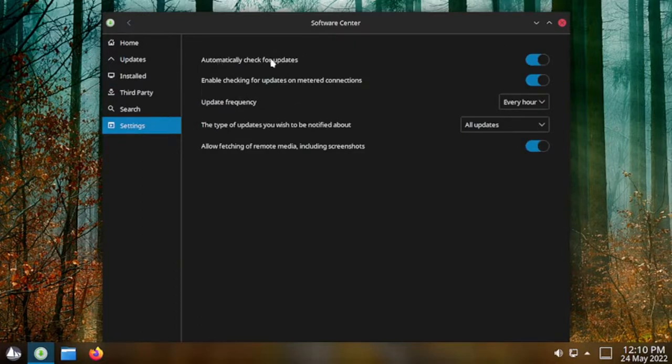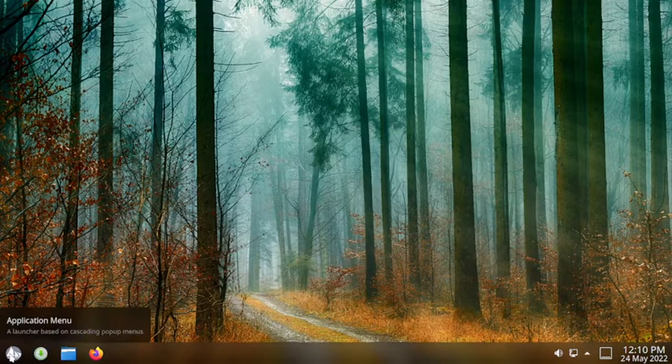Now let us check out the default settings for the software center. So the software center by default automatically checks for updates, and enables checking for updates on metered connections also. Update frequency is every hour, we can do it daily or weekly, so that will be better. Type of updates you wish to be notified of: all updates, security updates only, security and core updates. Allow fetching of remote media including screenshots. Yes, so when you click on the software information, it will show you the media including the screenshots of the software. Okay, so we are assured that we will get good update and patch support from Solus.